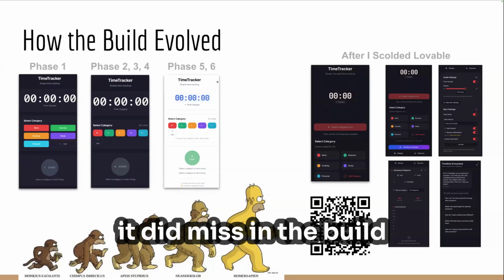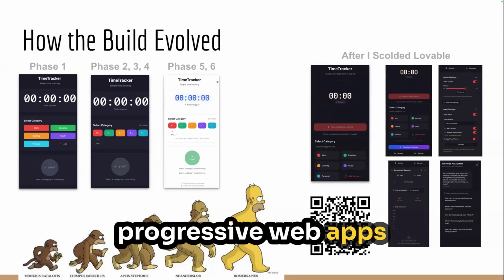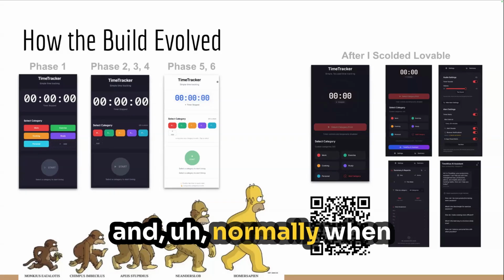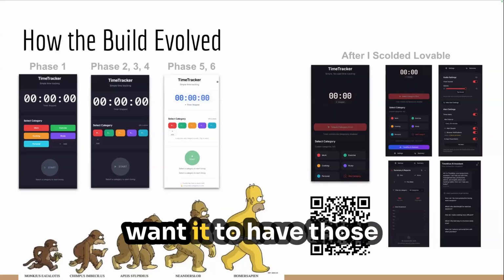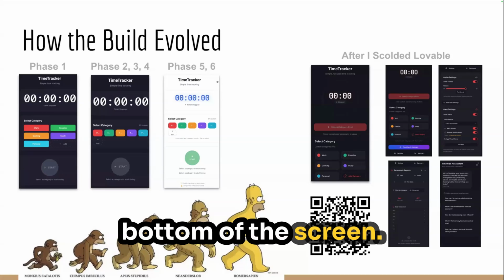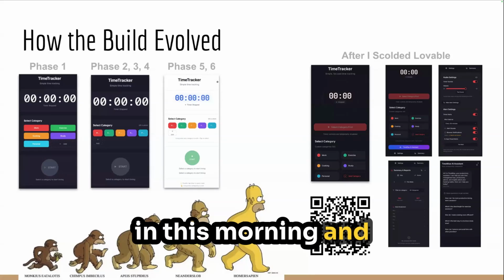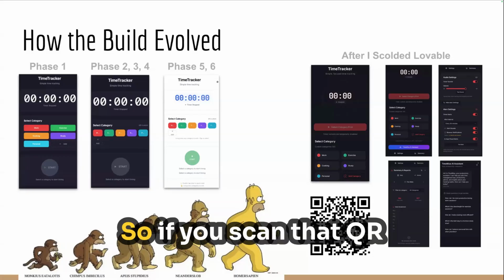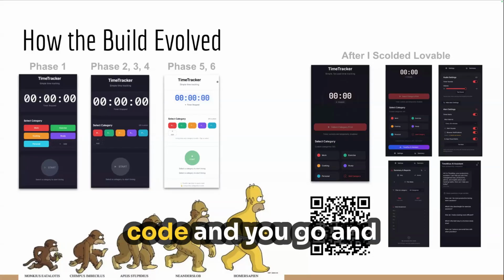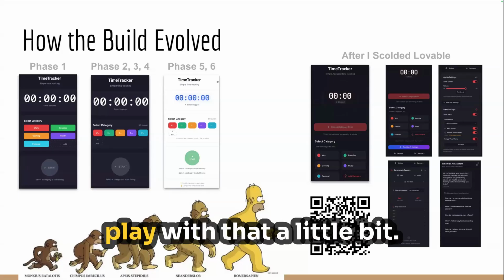The one big thing that it did miss in the build was we built these as progressive web apps. And normally when you build a PWA, you want it to have those app-like buttons and a perpetual menu at the bottom of the screen. And this did not add them in that build. I actually had to go back in this morning and add them after the fact. So if you scan that QR code and check out this app, you'll see those buttons on there and you can play with that a little bit.